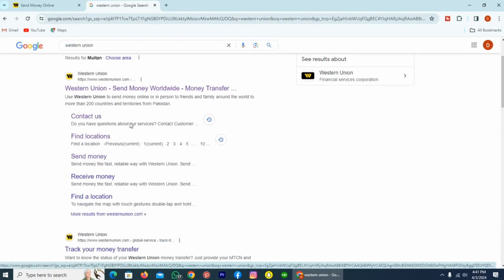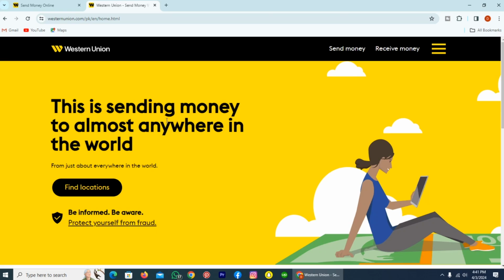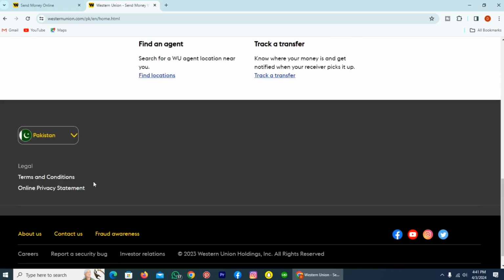If I scroll down, here you can see the official website of Western Union, and on the second number you can see the option, Contact Us. You can contact Western Union by tapping on it, and another way is to tap on the official website of Western Union and scroll down to the bottom, and you can see the option Contact Us.